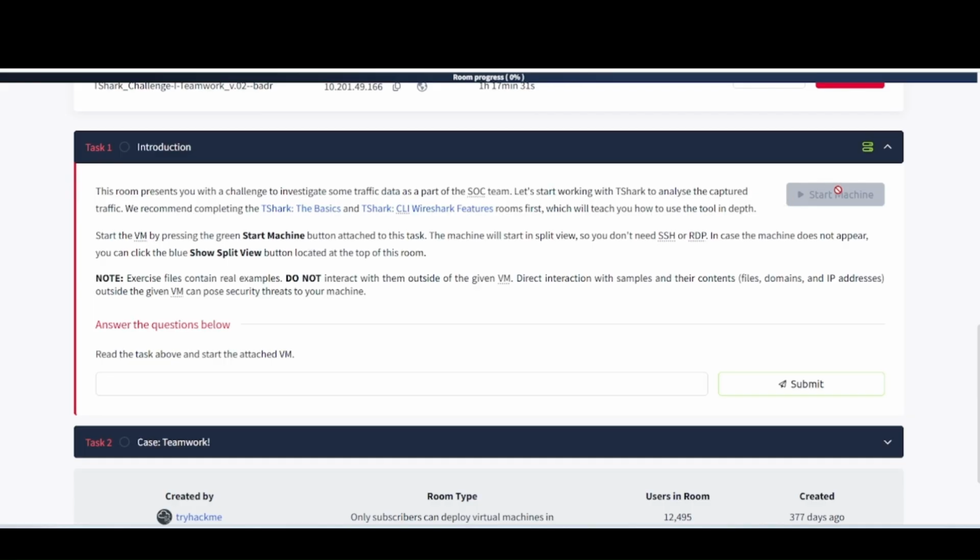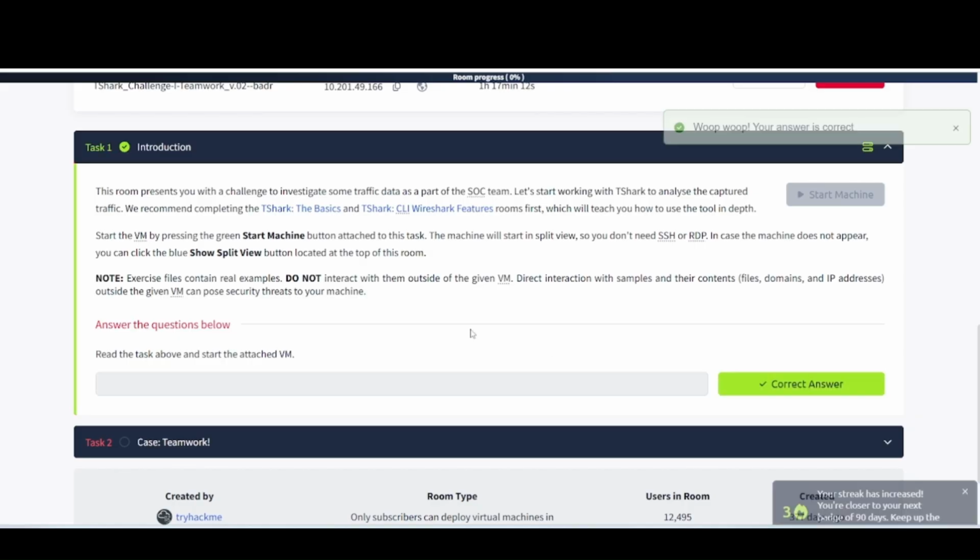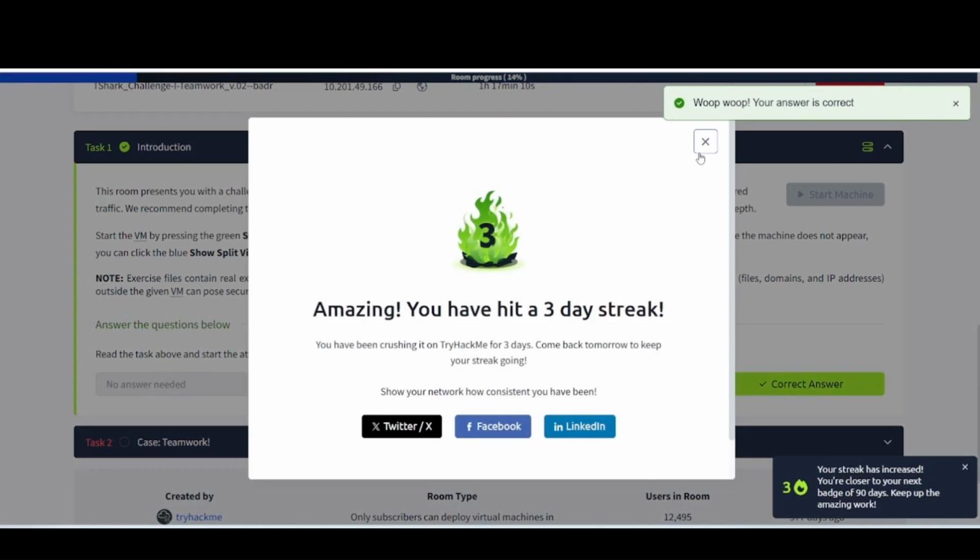To start the machine, click this green button over here that says Start Machine, and then it'll open up in split view. Note, exercise files contain real examples. Do not interact with them outside of the given VM. Direct interaction with samples and their contents, files, domains, and IP addresses outside of the given VM can pose security threats to your machine. And that's very valuable information to take into this, okay?